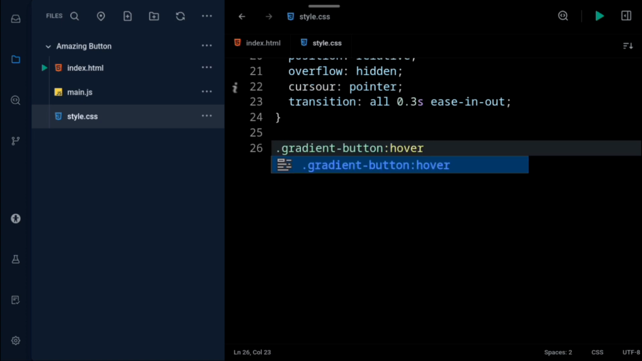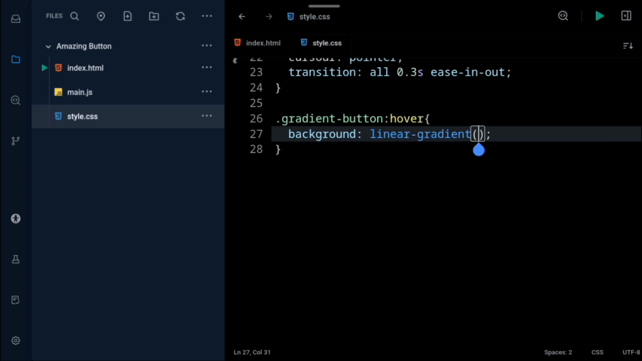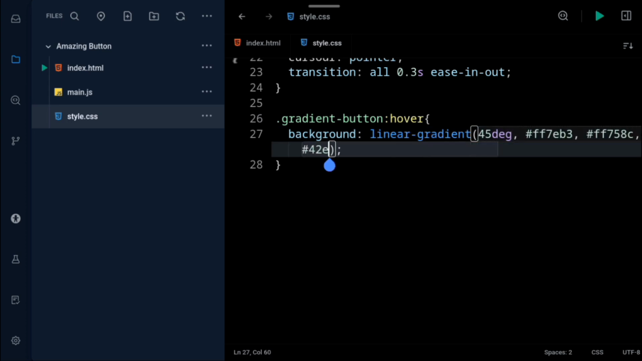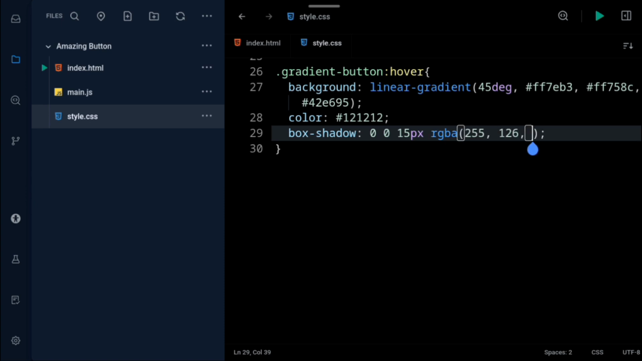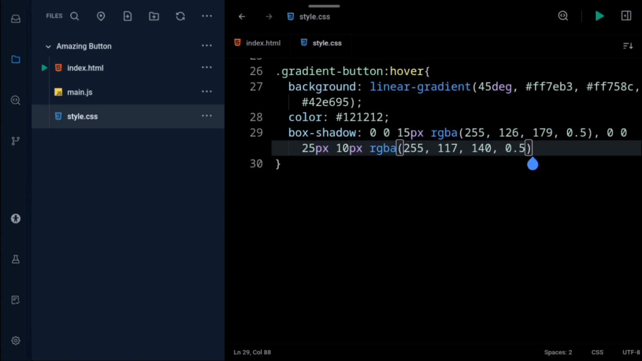Finally, the hover effect. Background adds the gradient color to the button when you hover. Color #121212 changes the text color to match the background color. Box shadow adds a glowing effect around the button with soft, colored light.